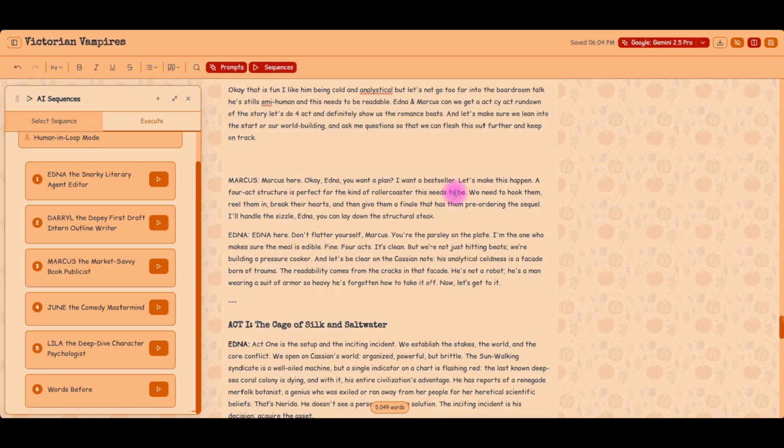Edna here, don't flatter yourself, Marcus. You're the parsley on the plate. I'm the one who makes sure the meal is edible. Fine, 4 acts, it's clean. We're not just hitting beats, we're building a pressure cooker. And let's be clear on the Cassian note, his analytical coldness is a facade born of trauma. The readability comes from the cracks in that facade. He's not a robot, he's a man wearing a suit of armor so heavy he's forgotten how to take it off. Now let's get into it.